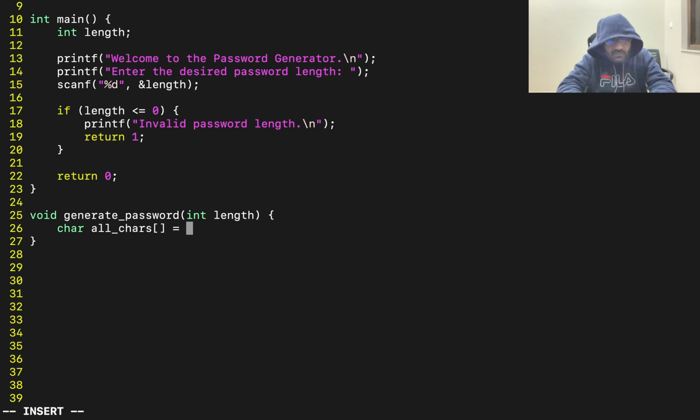The first one was numeric, and lowercase, uppercase, and special. Okay, so in C, with this approach, you can concatenate all the strings, and it will be stored in the all characters array. Okay, now we got all the characters.